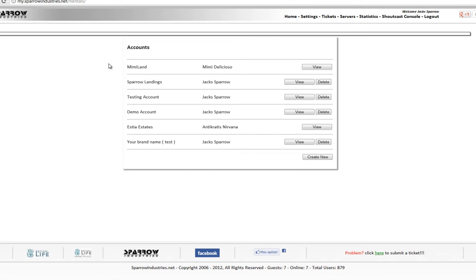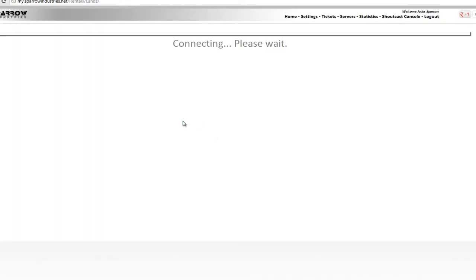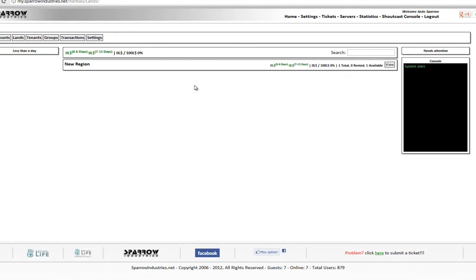So let's go and create a new account. Create new. And here we are. See, the new account always appears at the end. So you click view and you are able to log in, connect, and start to do your things.